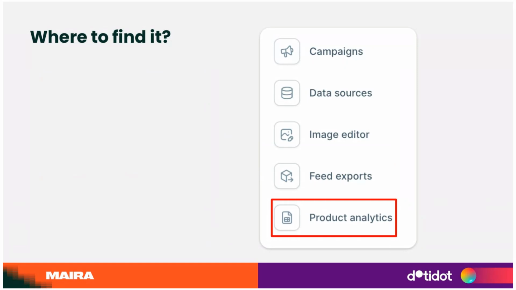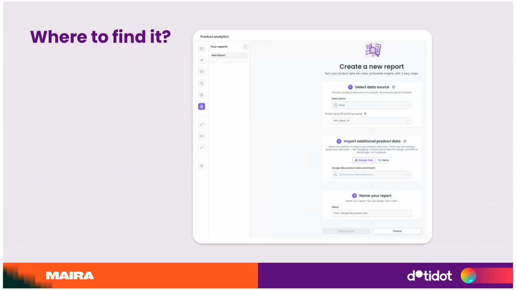So where do you actually find this in Dotidot? It's right here in the main left menu, Product Analytics. One click and you're in. When you open it, you will create a new report in three simple steps. Step 1, select your data source. Pick the product feed you want to analyze. Step 2, connect your ad platform. Right now, Dotidot supports Google Ads and Meta, and you will see only catalog-based valid data like Shopping, PMax, or Advantage Plus. And step 3, name your report, and that's it. The setup takes less than a minute.